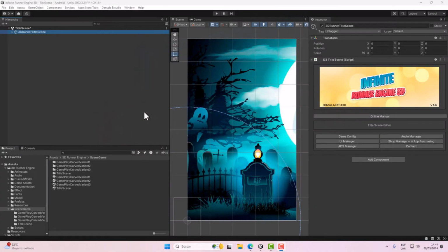Hello guys, in this tutorial we will explain how to add in-app purchases without a single line of code, so you don't need to know programming. Previously, with this engine, we could only add purchases with virtual money, but now, since version 9.0, you can add purchases with real money, real cash.